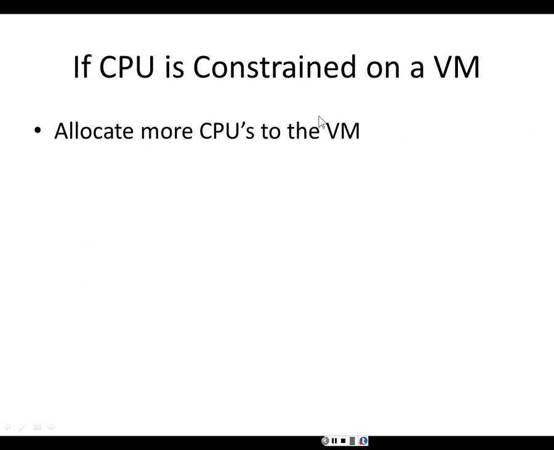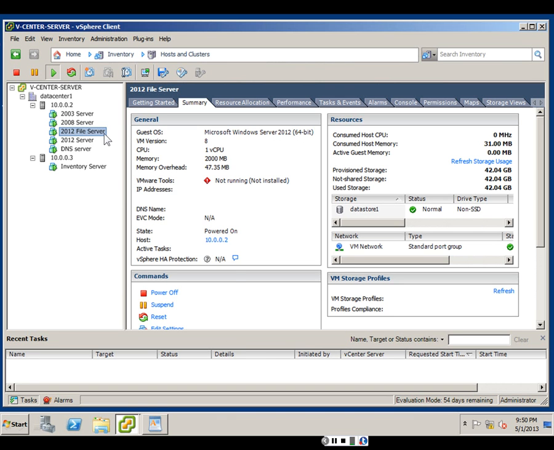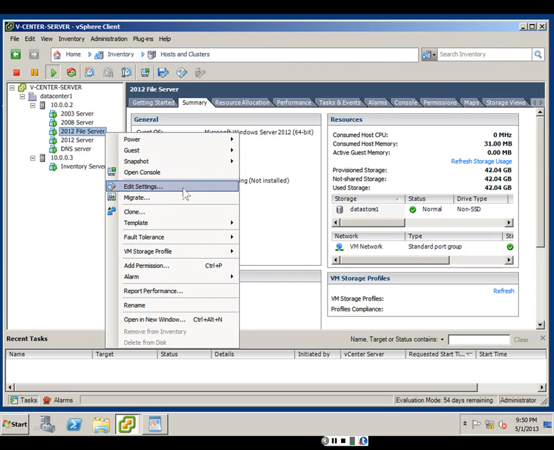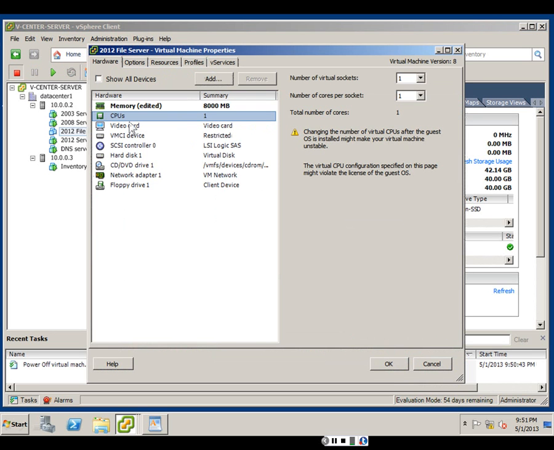If the virtual machine is CPU constrained, meaning the CPUs don't have enough oomph in your virtual machine, then you can allocate more CPUs to that virtual machine. I know that we've done that before, but let's just review that. To allocate more CPUs to a virtual machine, you would right-click on the virtual machine, click on Edit Settings, and there is the number of CPUs which have been allocated. In this example, just one. If I want, I could assign an additional CPU to this virtual machine.